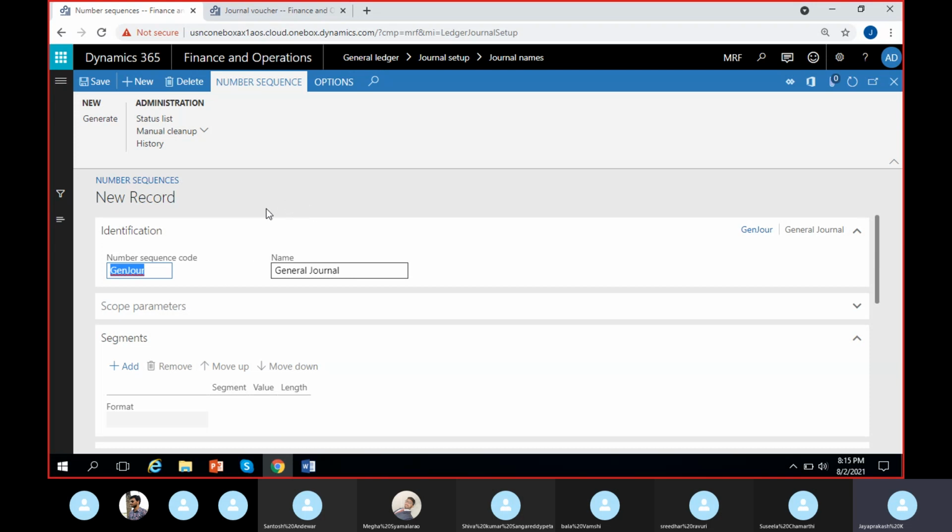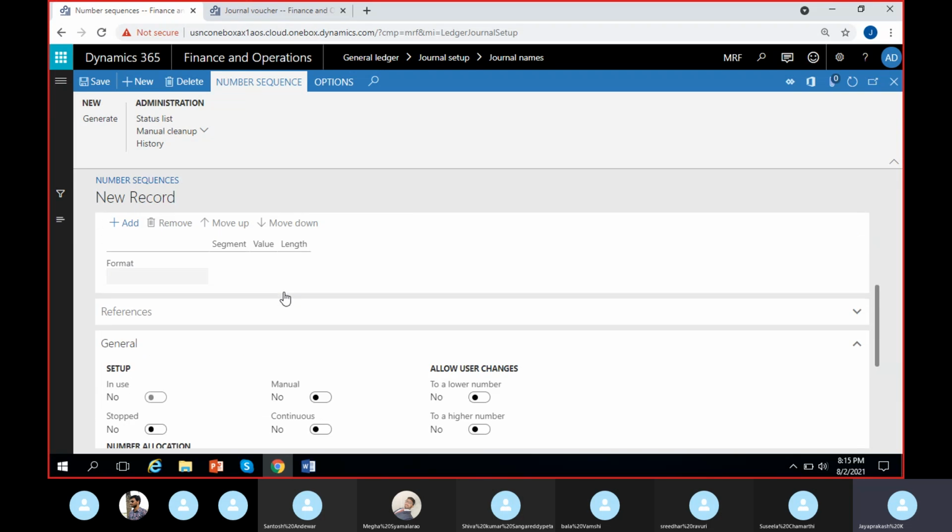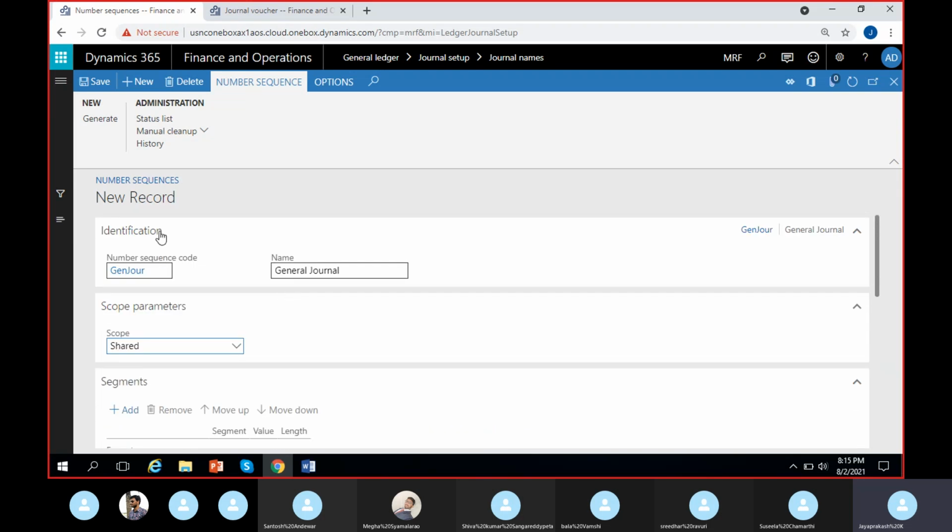So we have a few things here. One by one we can see all of them. Here in the identification you have to give this general journal and the name. Next is scope parameters. You can use this same number sequence for multiple legal entities if you want to. Then you can use this option called shared.